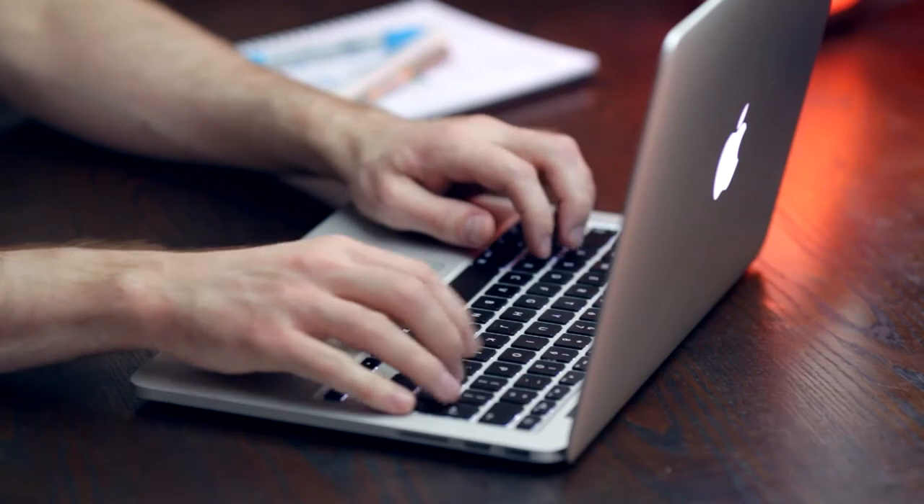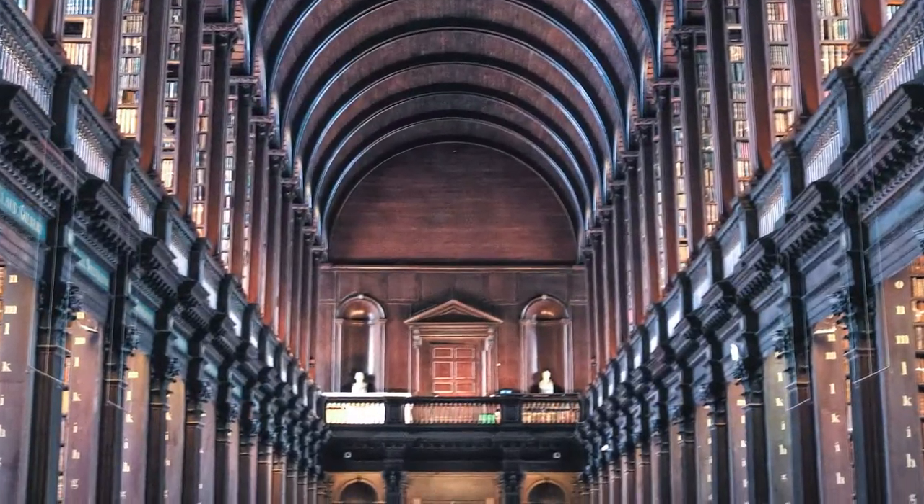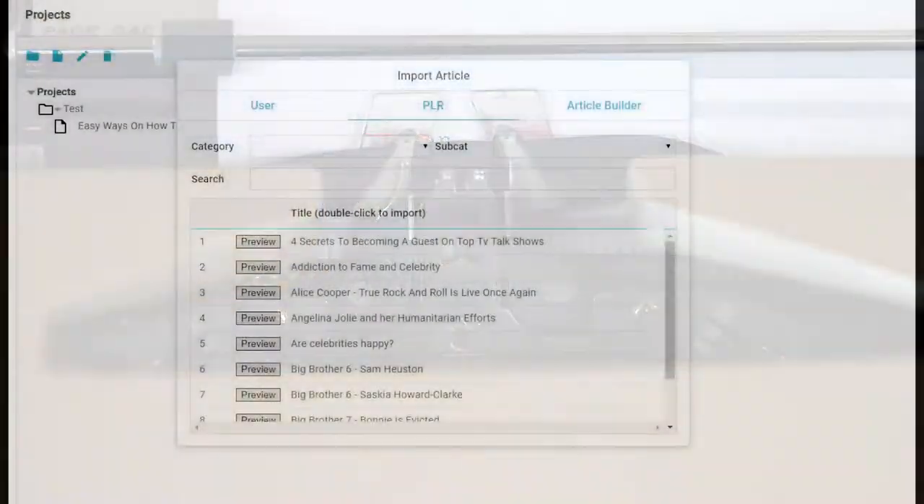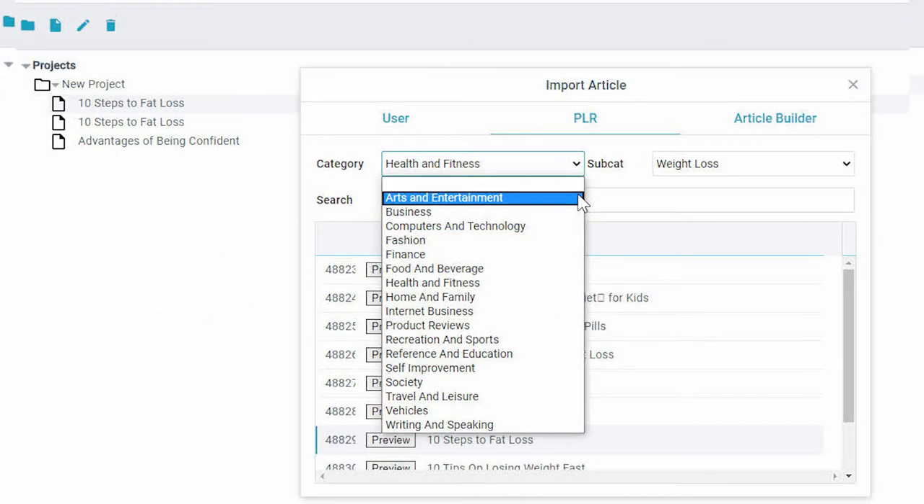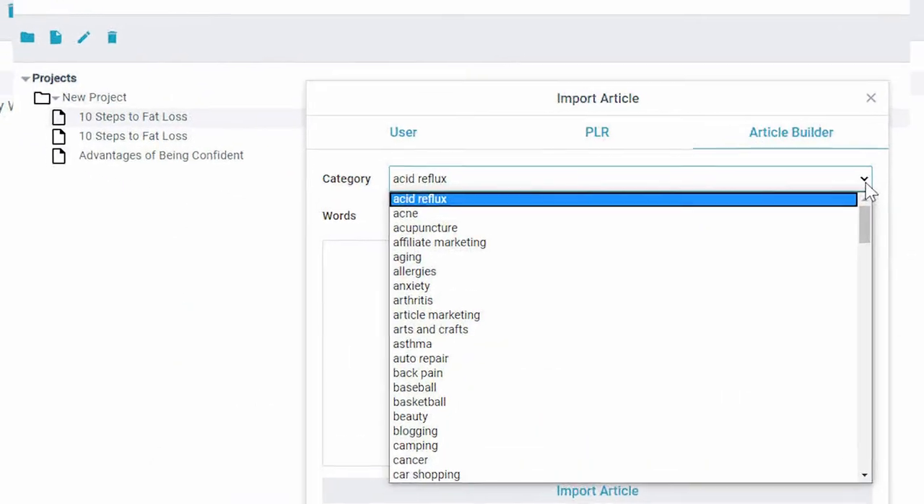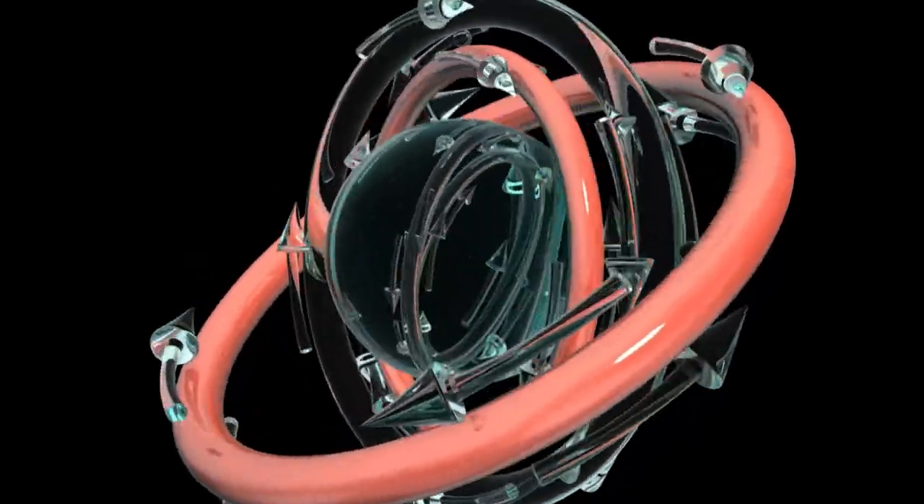With the Best Spinner 4, you now have access to an almost endless supply of seed articles, so you'll never have to write another article from scratch again. All you have to do is find a seed article from our massive in-house database of over 132,000 PLR articles, or from the entire articlebuilder.net database, and use the Best Spinner 4 to spin that content into as many quality unique articles as you desire.